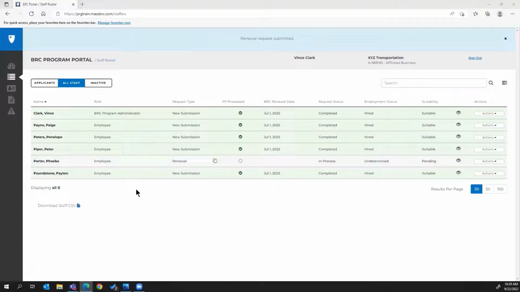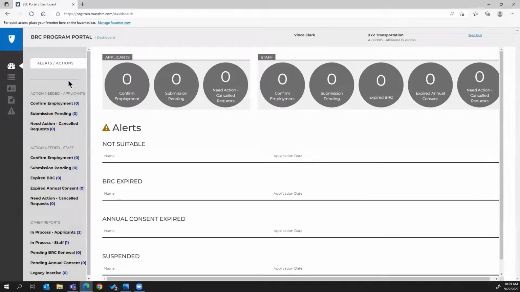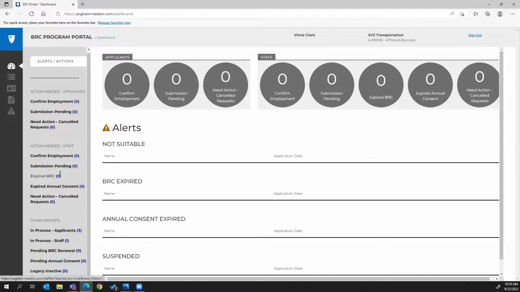Once submitted, the request status will change to in process, and the corresponding checks will be initiated for background record check renewal. Suitability status will change to suitable or not suitable once the process is completed. To monitor renewals, go to the dashboard. On the sidebar, the expired background record check queue will show the candidates whose BRCs are expired. The pending BRC renewal queue will show the candidates who have a BRC renewal in process.